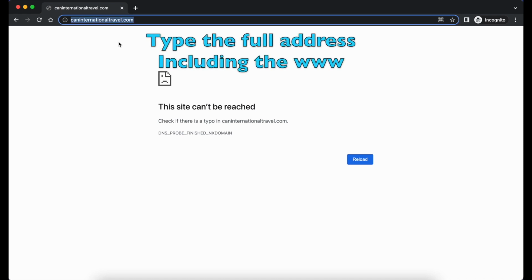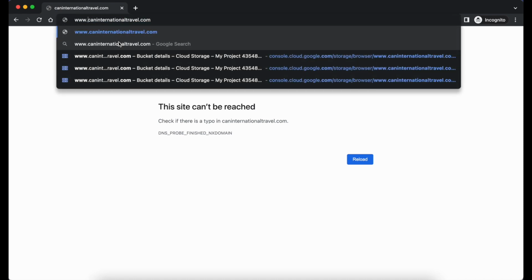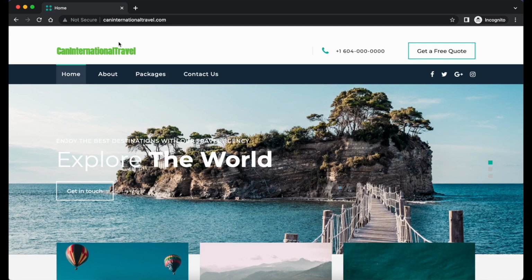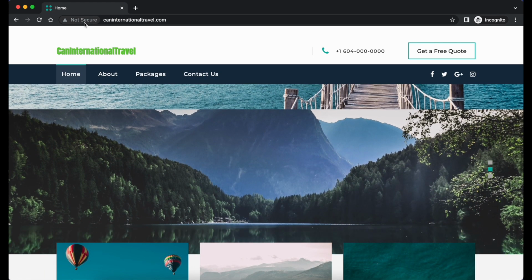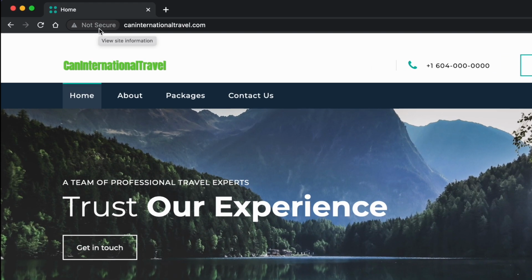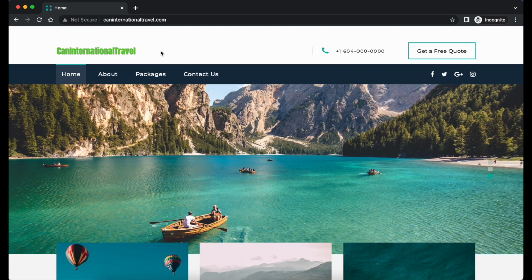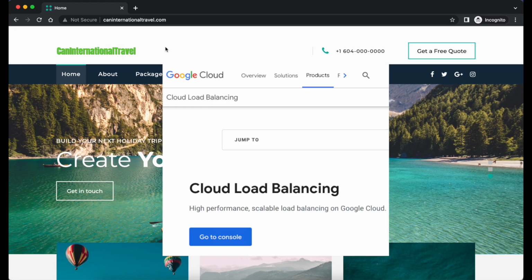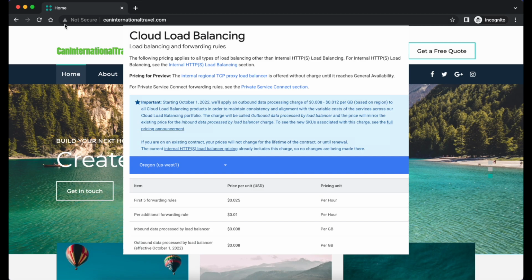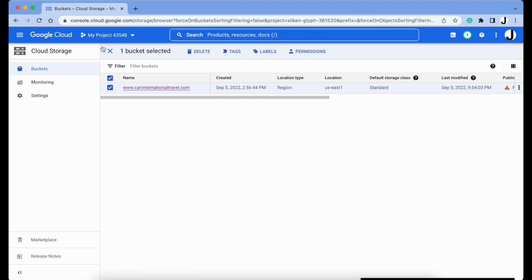Type the full address including the www one you're testing, then your domain name. As you can see, our website does not work without including the www, and it also says not secure. We can fix that by using Cloudflare free service. You can also fix that by using Google Cloud's load balancing service, but that would cost money. So I'll show you how to connect your bucket using Cloudflare.